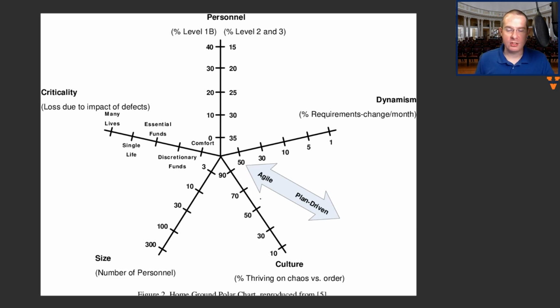Culture. Now, this is not, if you're more agile, it's like, yes, we are chaos. I mean, that's just a little silly, thriving on chaos versus order. And there's not like, oh, your team has beanbag chairs. That's at least plus 5% chaos. I mean, this really is kind of a gut feel sort of maneuver.